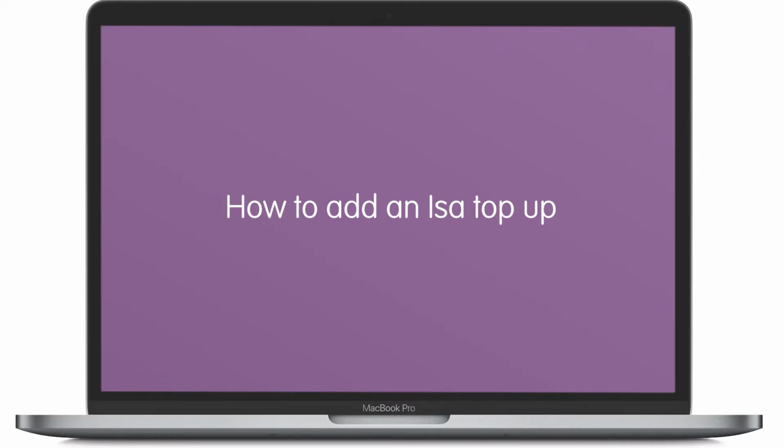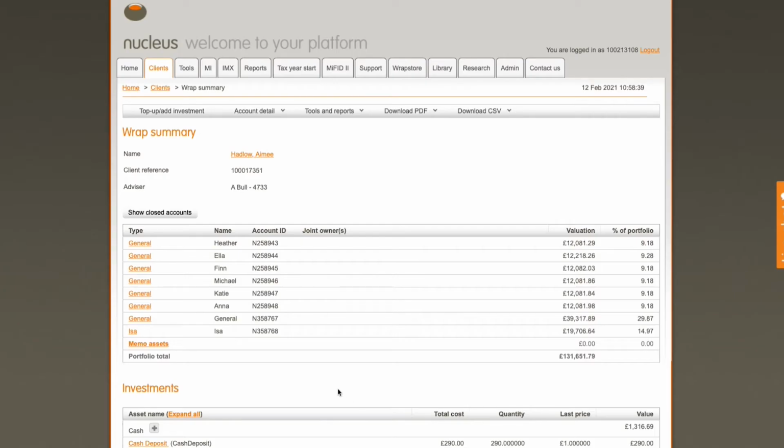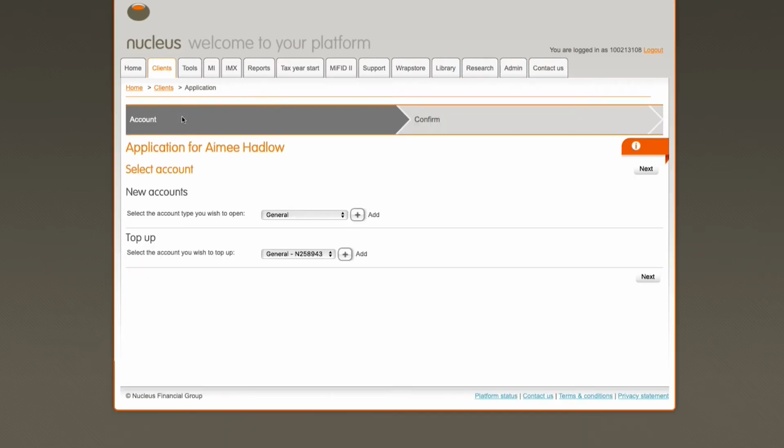I'm now going to show you how to add an ISA top-up. So once you're in the client account, you can either do this from the wrap summary or from the ISA account itself. I'm going to do this from the wrap summary. So in the wrap summary, add top-up, add investment. Then select the account that you want to top up. So in here, I'll select the ISA and hit Add.